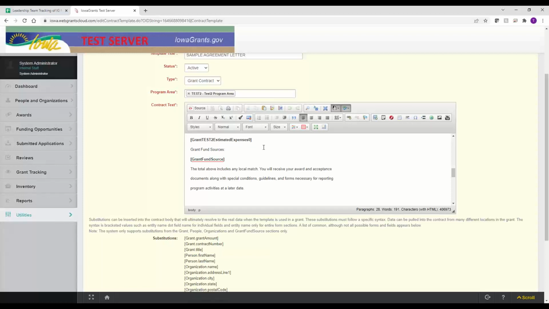So any questions about this portion? This is the contract template. This is what you'll actually see when you get to the grant level. Any questions?